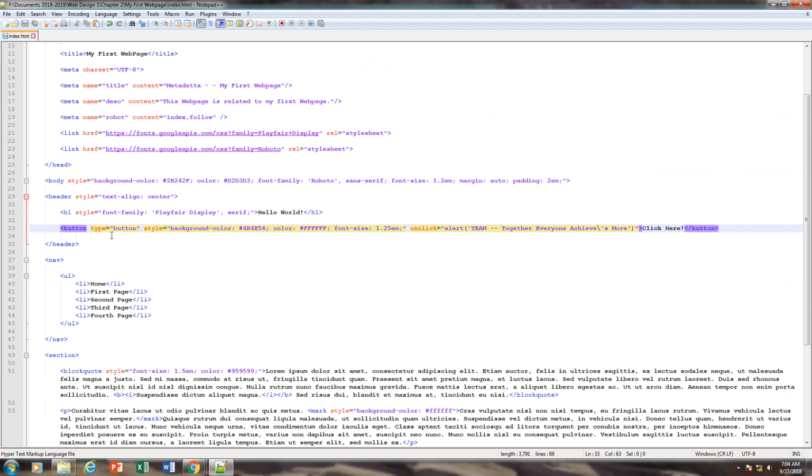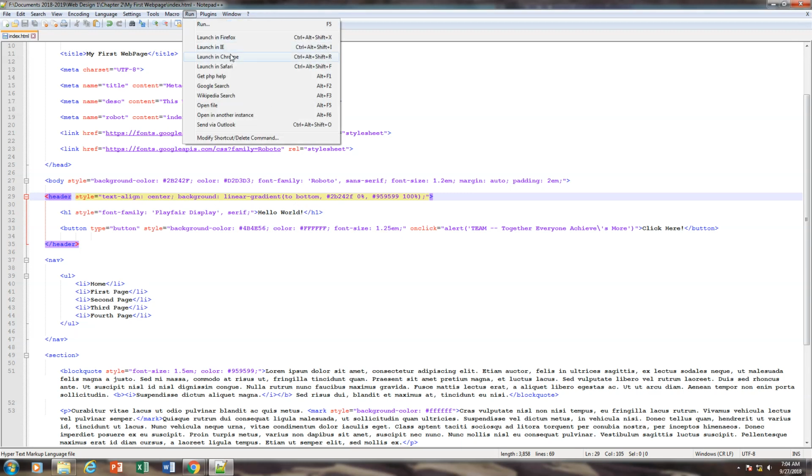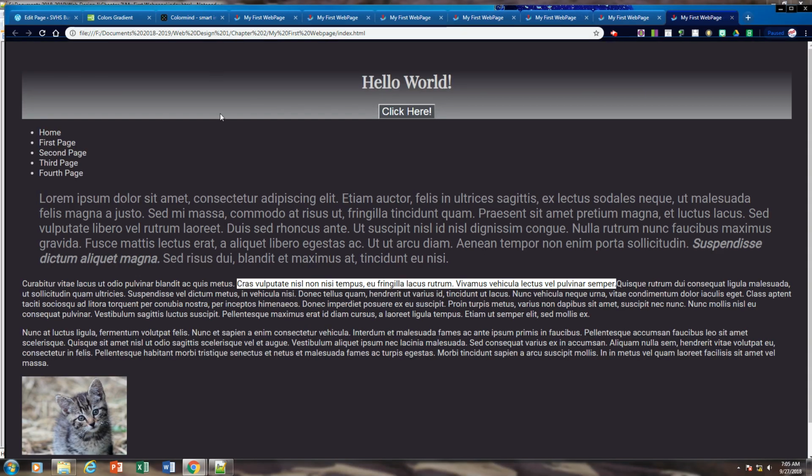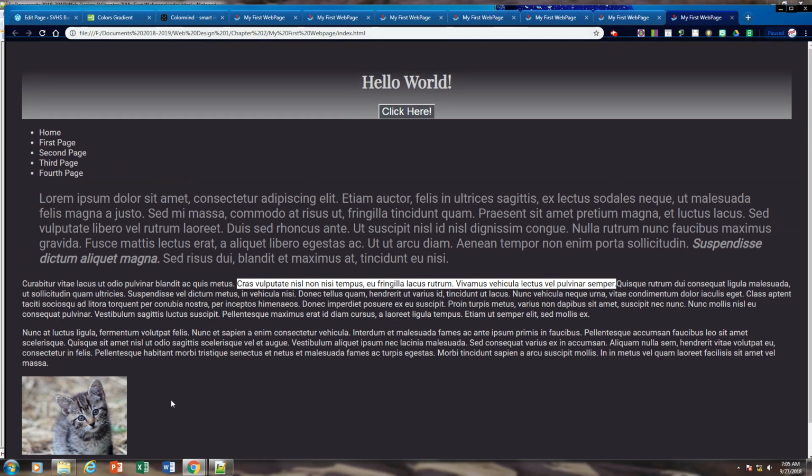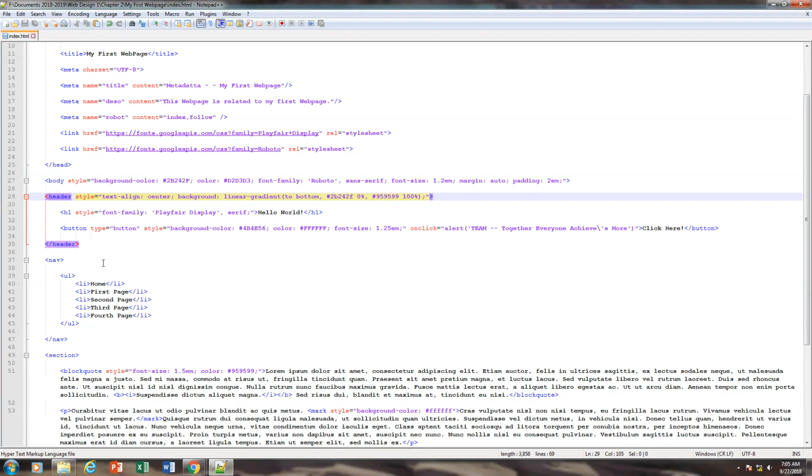I'm going to go into the header tag. I'm going to put a semicolon, and I'm going to paste in background, and I'm going to save it, and then I'm going to run it. And now you can see that my header has got a little bit different background. I can also do that with my footer if I wanted, or I could do it with my whole web page.